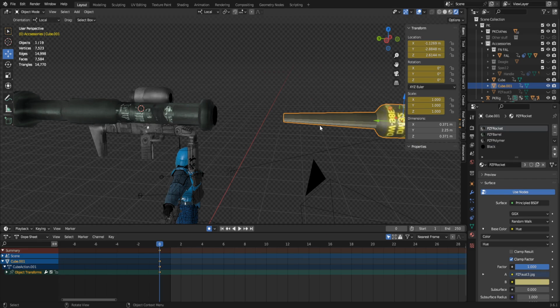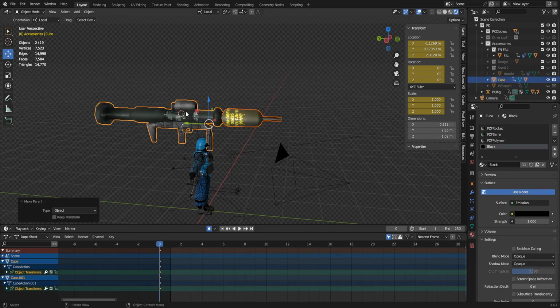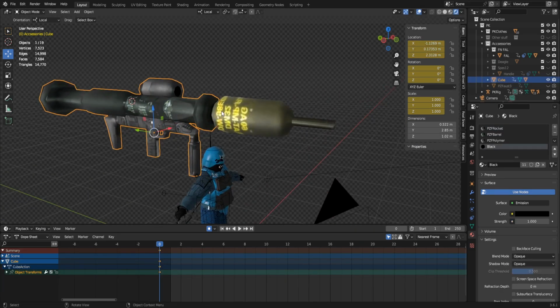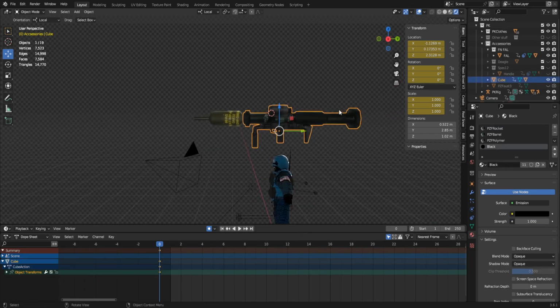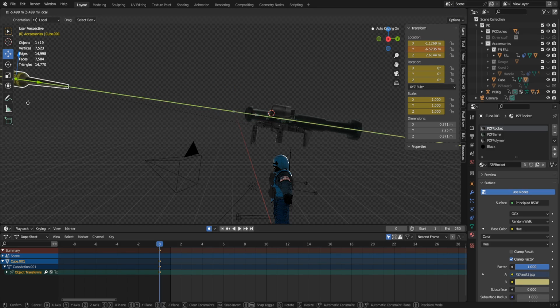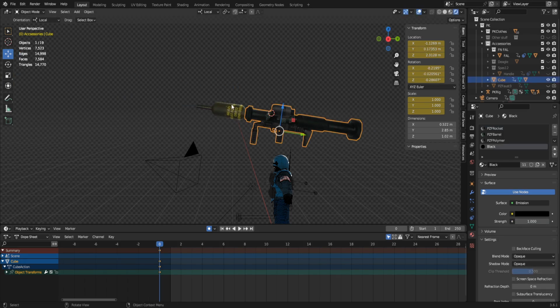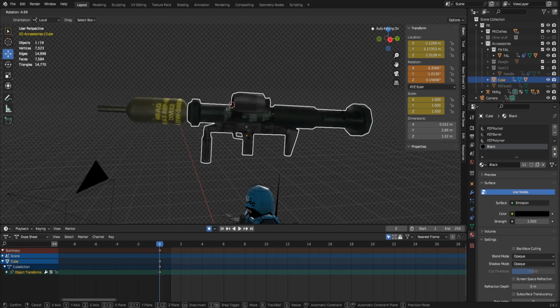So that's that. First parent it so that it doesn't just get lost and stuff. Then you can have it shoot out whenever, but unparent it from this first because the animation will get messed up if the thing starts moving.